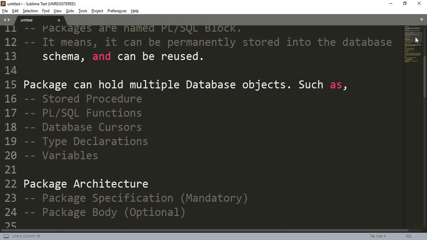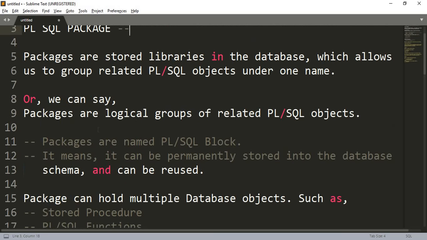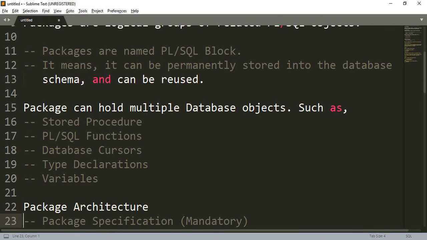Packages are logical groups of related PL SQL objects. Packages are named PL SQL blocks. It means they can be permanently stored in the database schema and reused. We just write it once, save this package into our database schema, and we can call it whenever we need it. A package can hold multiple database objects, such as stored procedures, PL SQL functions, database cursors, type declarations, and variables.